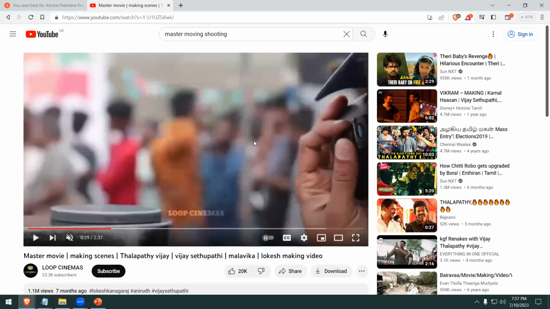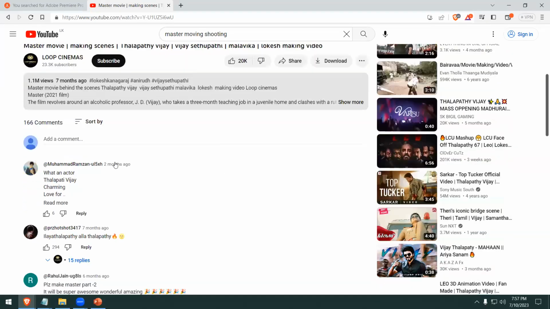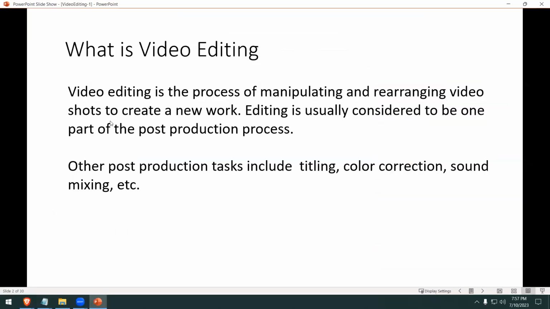So if you take any movie, you have to shoot it, right? You have to take the shots. You have to take a lot of shots, right? Okay. So after you take the shots, video editing is the process.